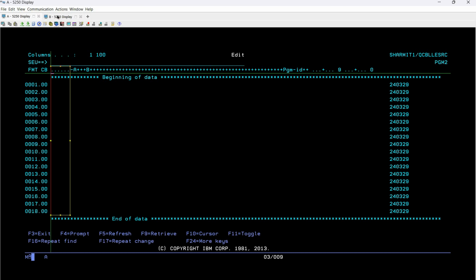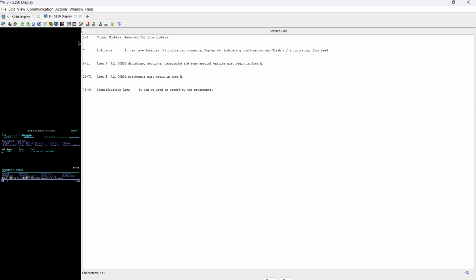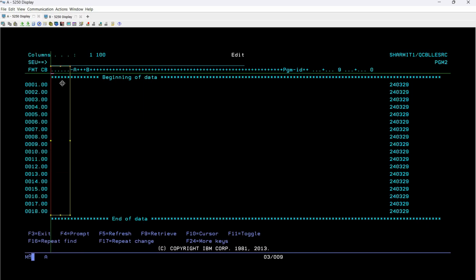Okay, so let me show you the information that I have noted on the section B. So from first to 6 it is for column numbers reserved for line number. Okay, in some emulator it automatically adds the line number here, but here in IBM it will not add, but you can keep it blank because this is reserved.